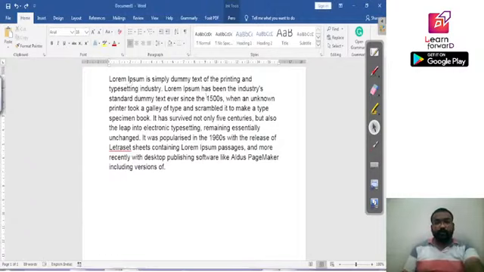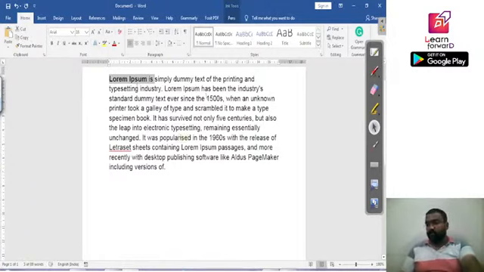But what you have to do is every time you have to select the text, and then every time move your cursor. So it will take some time. So the best is you can just press Control B, so you can see that your text is bold.